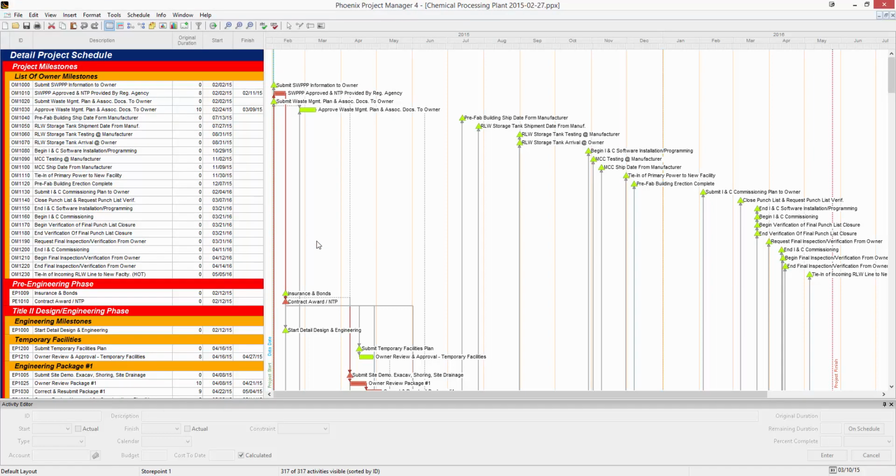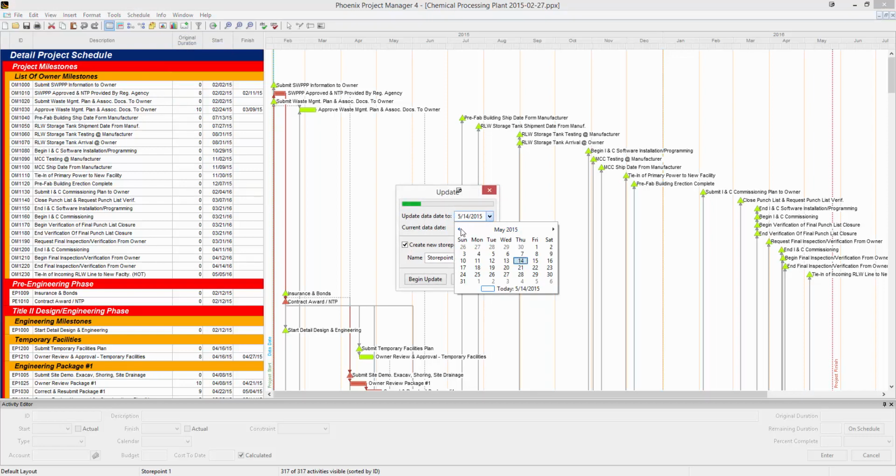Okay, now that we've got a copy of the baseline, we're ready to start. Go up to Schedule and Begin Update. In the window that appears, go ahead and select your new data date. You can also create a new store point.